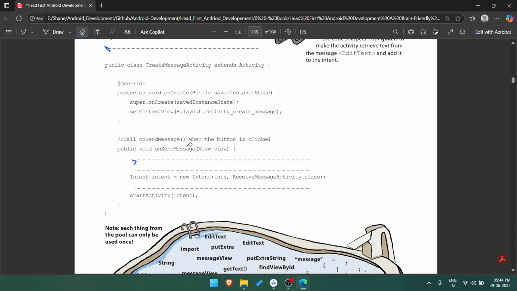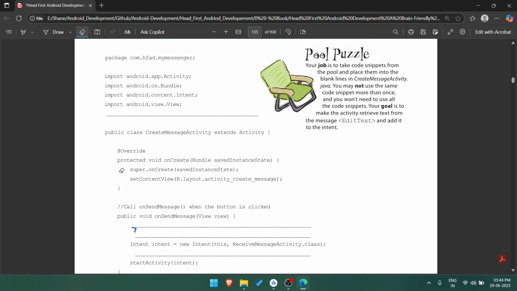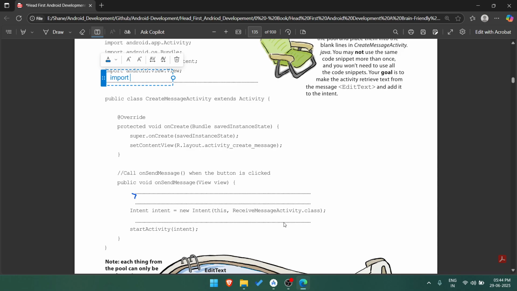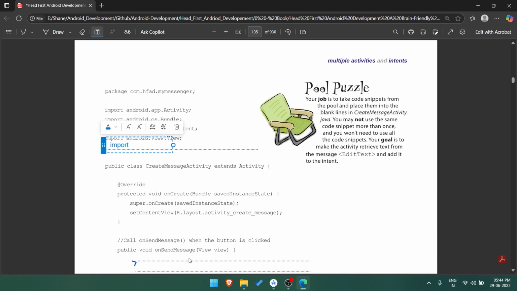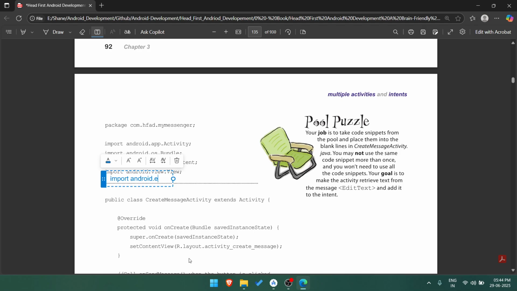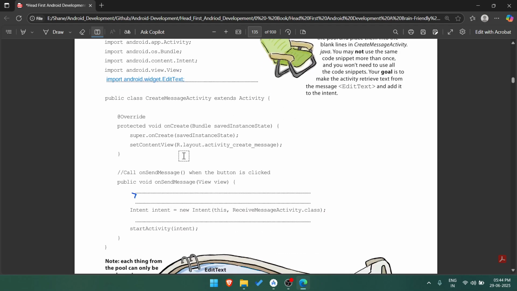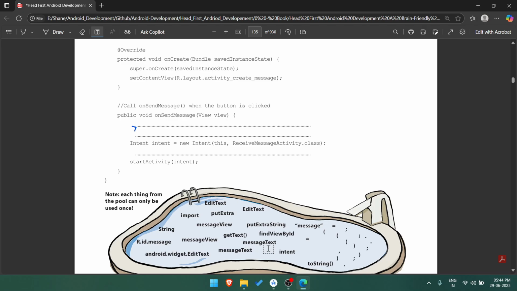Okay, so let's continue. I think it was better that I just write it out. So we'll take that import: android.widget.EditText. So there it is. Then we want to use findViewById, R.id.message. So we go EditText messageView.